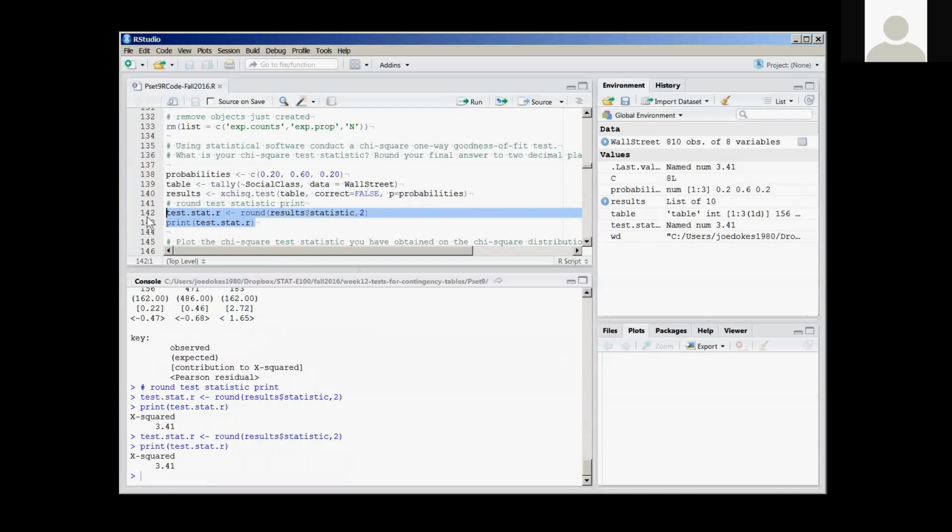You can define one object, as I do on line 142, and then you print that rounded object. And that gives us our chi-square test statistic. If you notice, I'm using this $ operator. That's simply taking this object called results that we've defined on line 140, and I'm extracting something labeled statistic. That's actually defined. If you go to the help file and dig deep, you can actually see that the results object, whenever you use the chi-square function, actually prints out some results that you can extract that have particular labels.